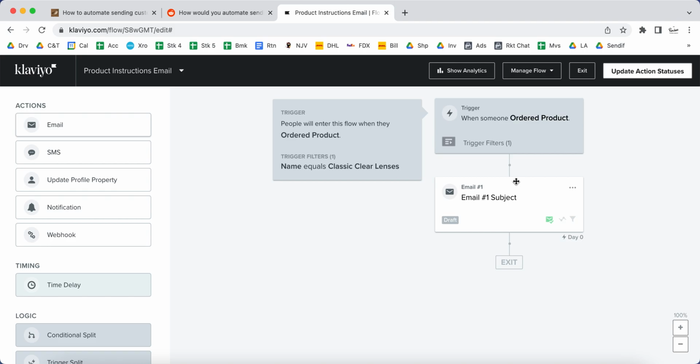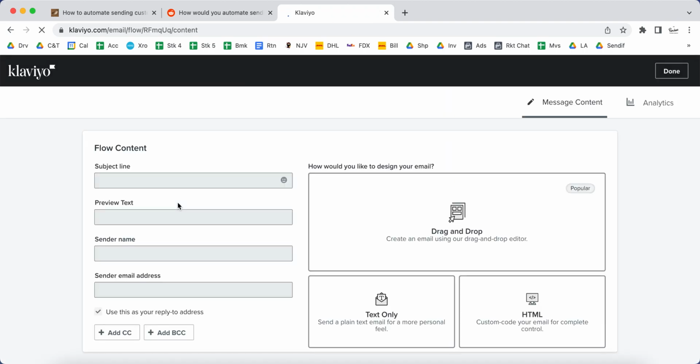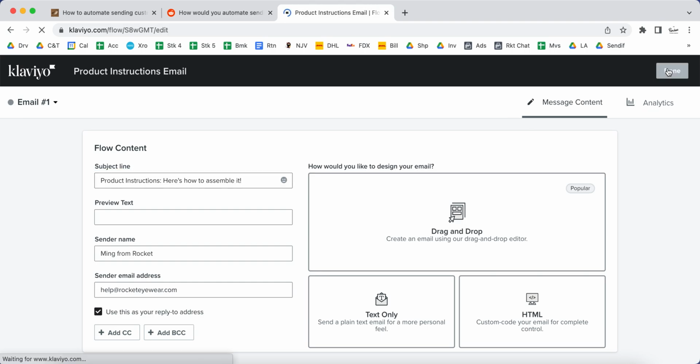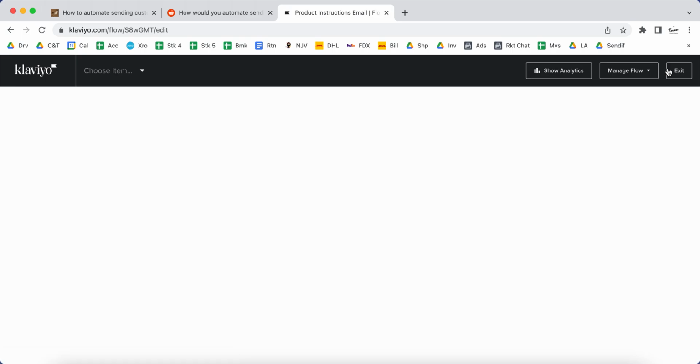So when somebody orders Classic Clear Lenses, you send out this email, and this email will be, you know, product instructions, here's how to assemble it. And you can obviously go in and customize the email in more detail, but overall, this is how you set up the flow.